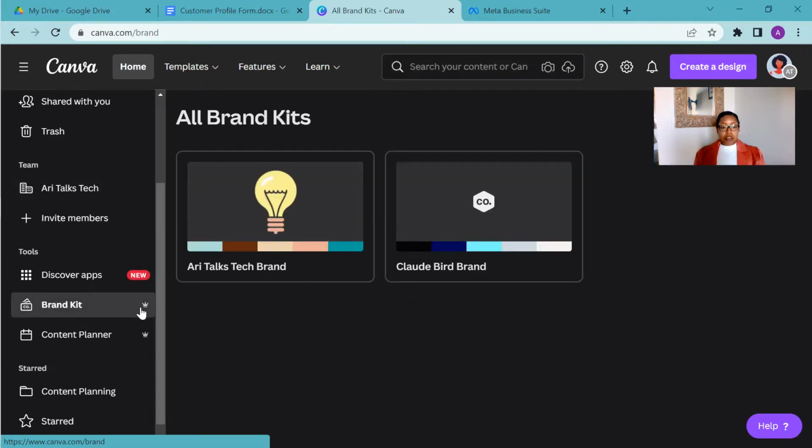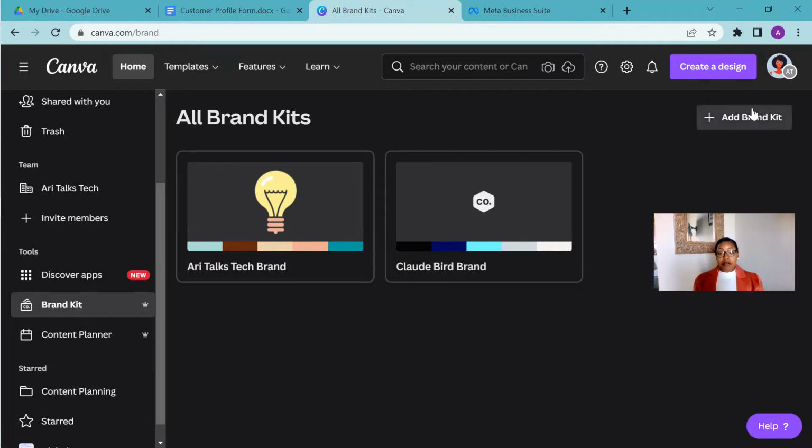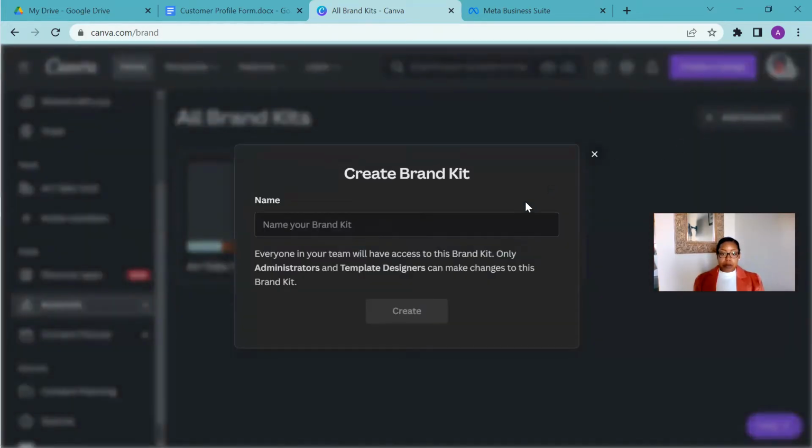Now this has a little star because of Canva Pro, which I think you have, so there shouldn't be a problem. But even if you don't have Canva Pro, you're able to create one brand kit within Canva for free, with limited features. But if you do have Canva Pro, you can create multiple brand kits. So I'll just put this in for Find Your Fit Rocks.